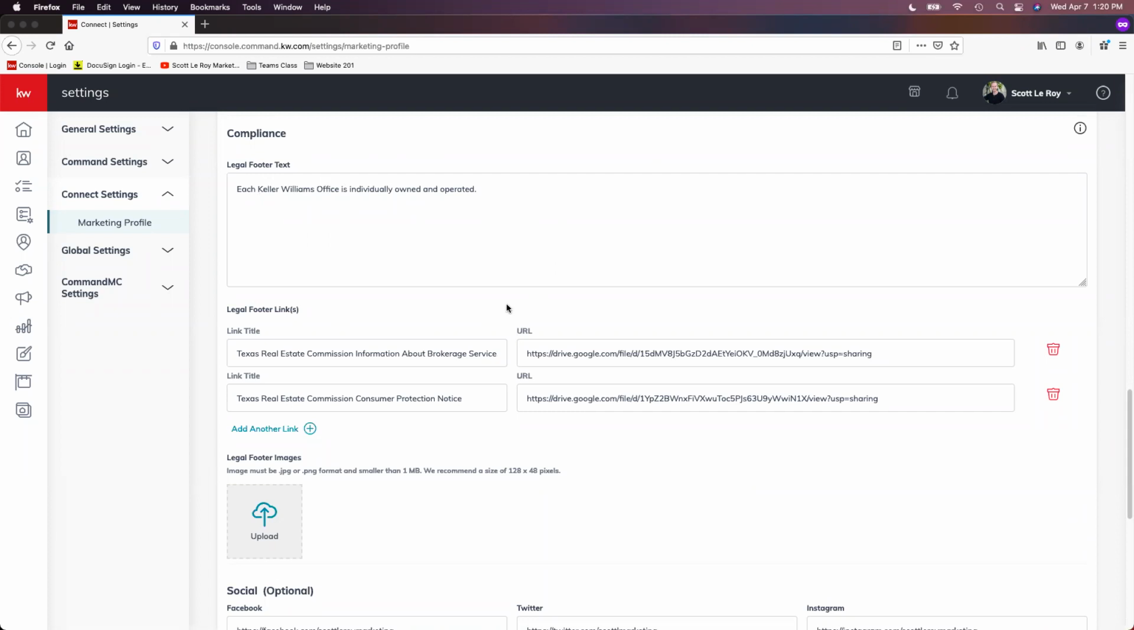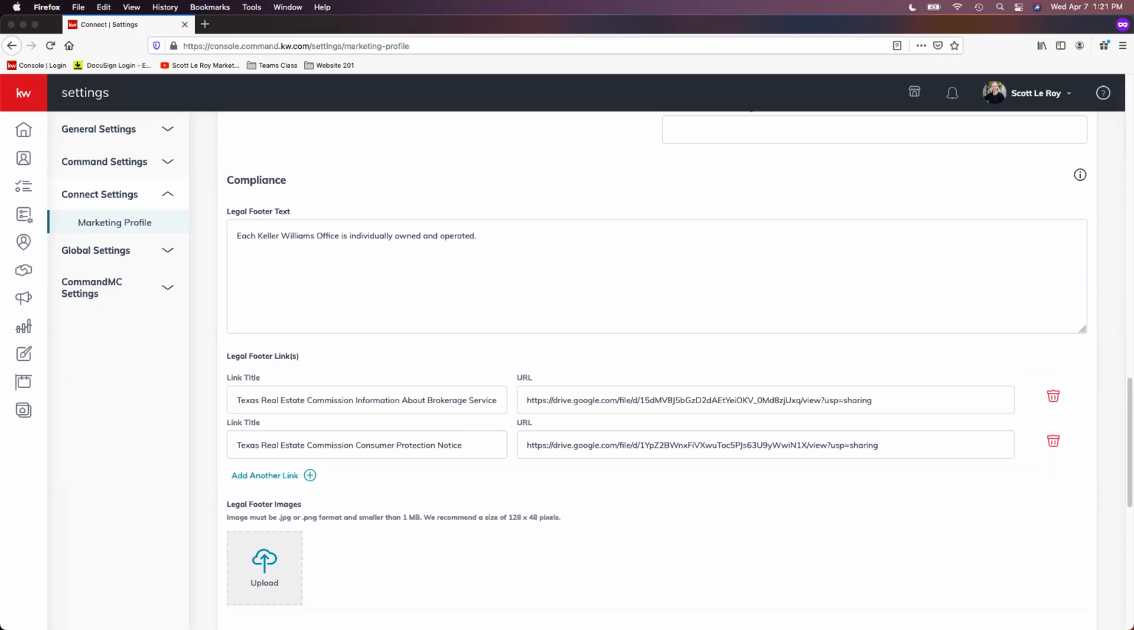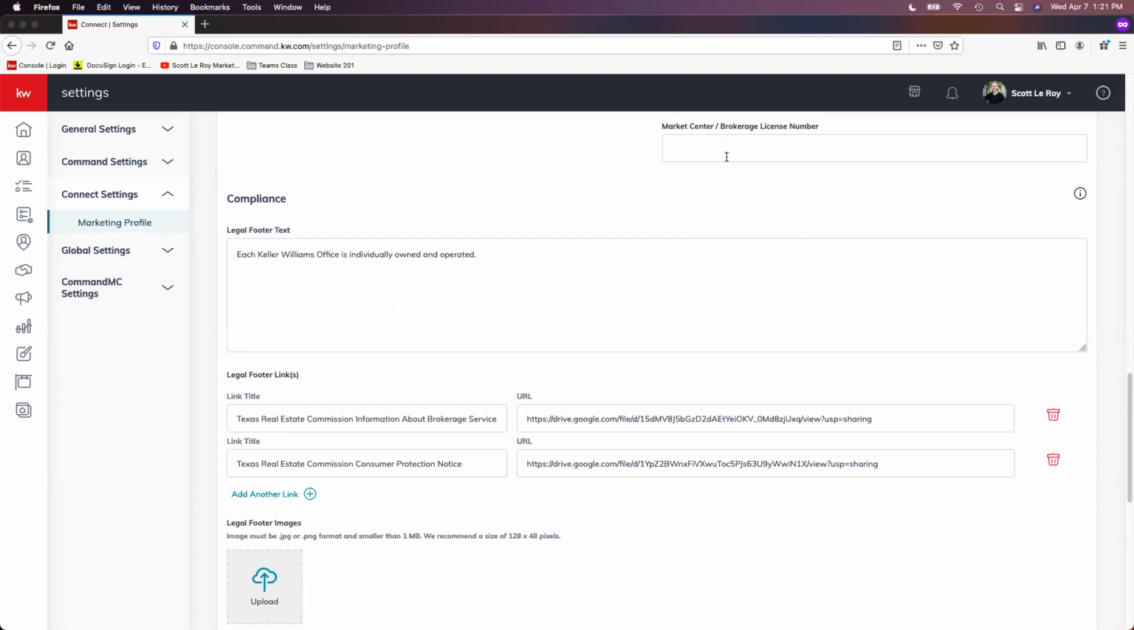As long as it's showing up here, the system will grab it and essentially distribute it to all of your marketing platforms. So for this one, we have each Keller Williams office is independently owned and operated. You can add that in. However, that's actually a standard, so that will automatically show up on everything, no matter what. If you're adding the broker number in, you would want to add it in exactly how it is. So if there are dashes in this broker number, you'll want to make sure it's added in as such.